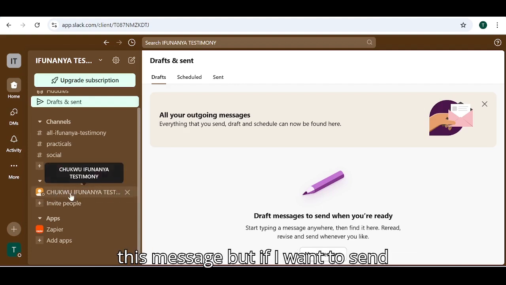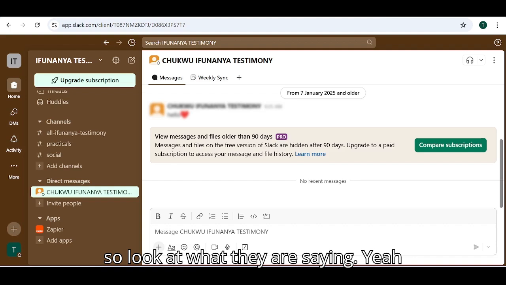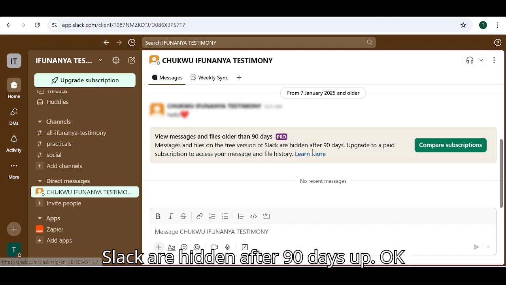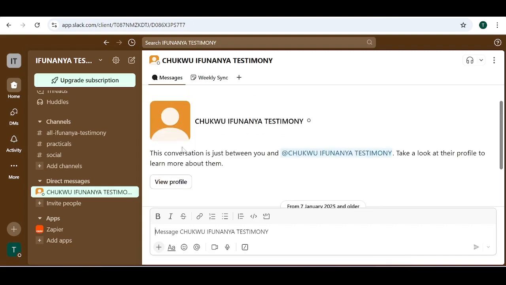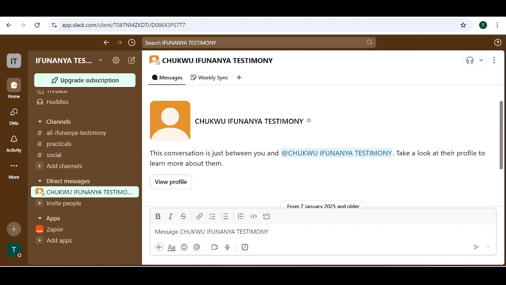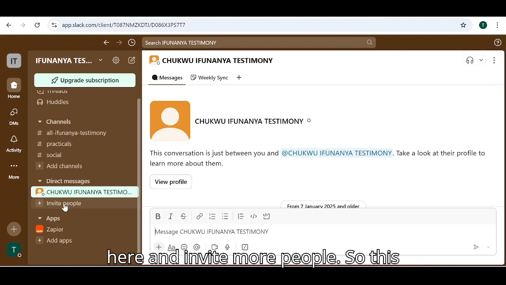I can also send this message, but if I want to send message over here, that is the conversation will be between me and myself. I am myself, sorry. Okay, so look at what they are saying here. Message and file on this free version of Slack are hidden after 90 days upgrade. Okay. This conversation is just between you and it's me and get, so no one else is seeing it. I can come here and invite more people.